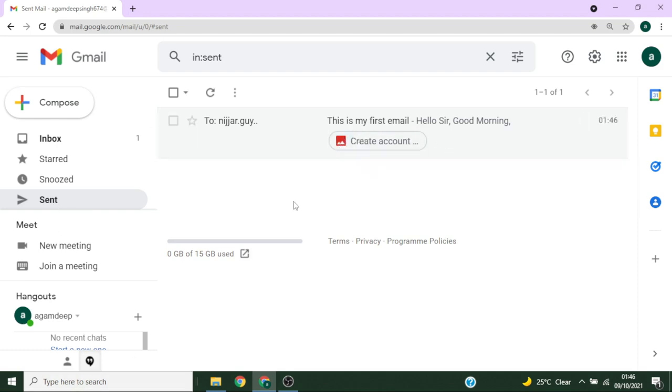How to read our mails? All emails received are stored in the inbox. The number of unread messages is indicated in brackets to the right of the inbox folder. Gmail automatically checks every 2 minutes for new messages. Just click on inbox.